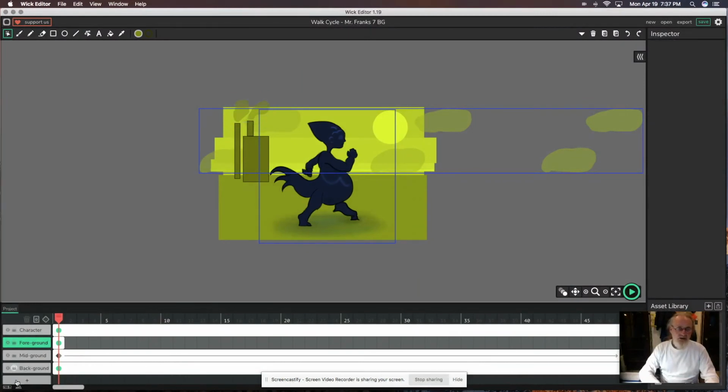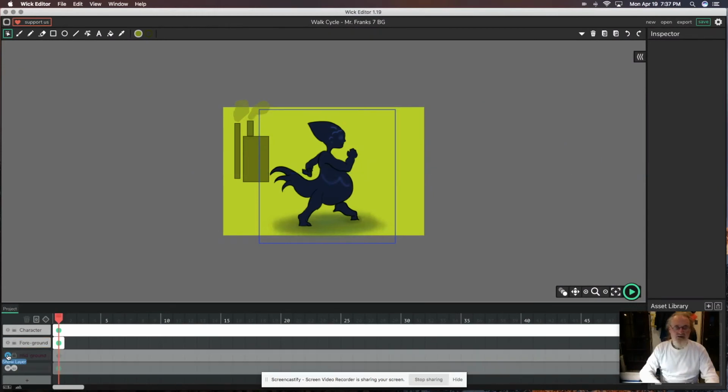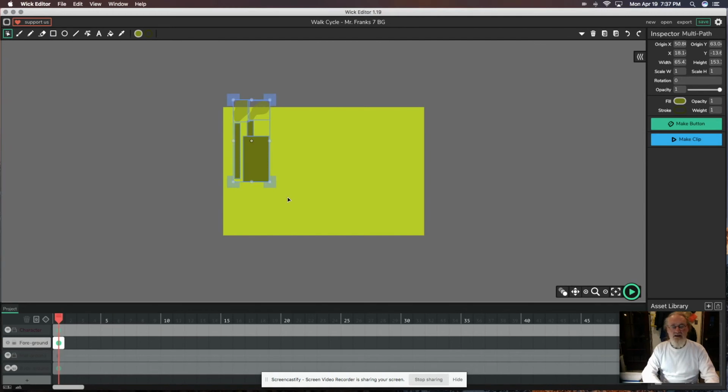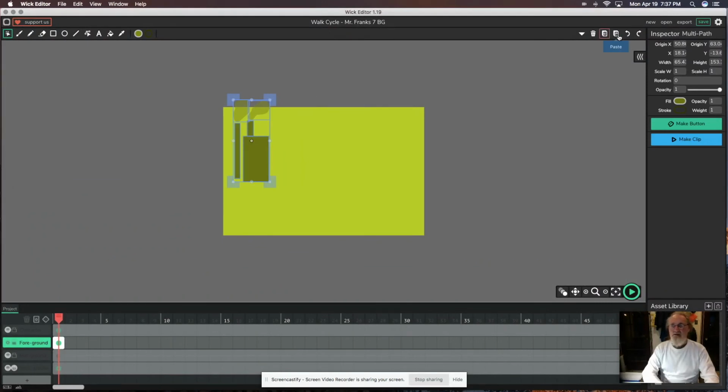All right, now what I want to do, I'm going to hide everything in the background and the midground, and I'm going to hide the character there. And I'm going to choose my select tool, highlight it, copy and paste, and oops, undo, undo, undo. What did I just do now? So I want to copy and then paste. There we go.